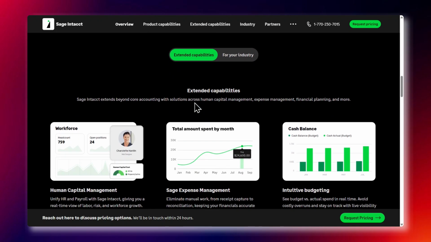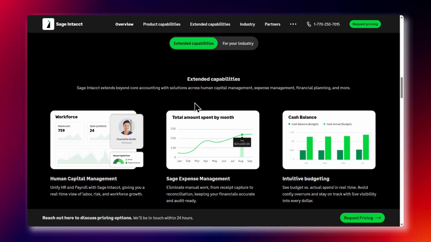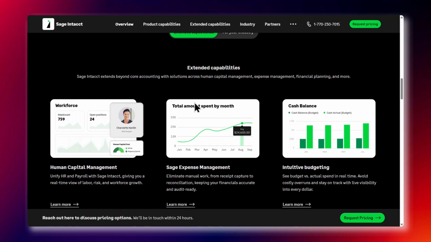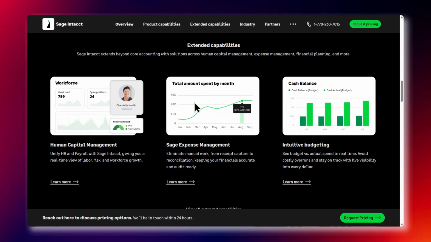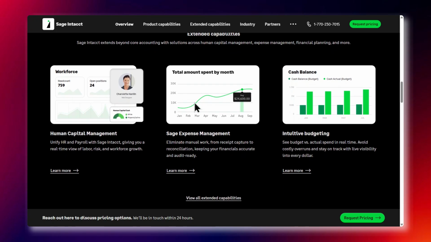Sage Intacct also supports approval workflows, recurring journal entries, automated payment processing, and audit trails, reducing manual work while improving accuracy and compliance.